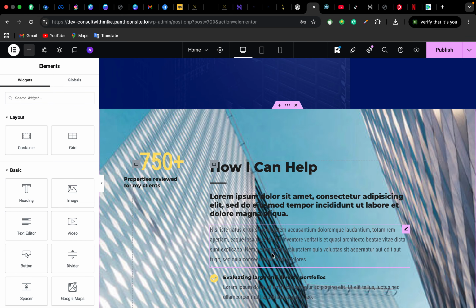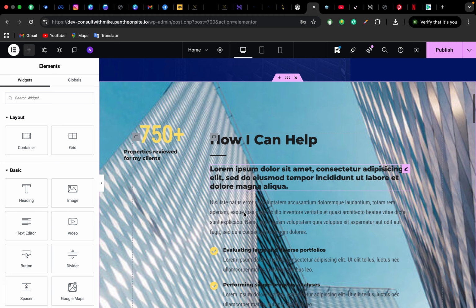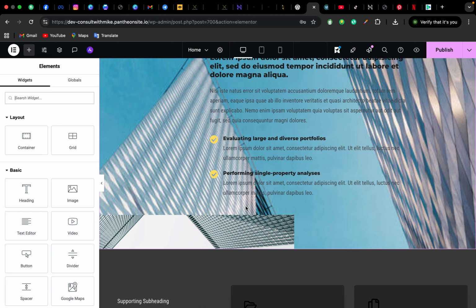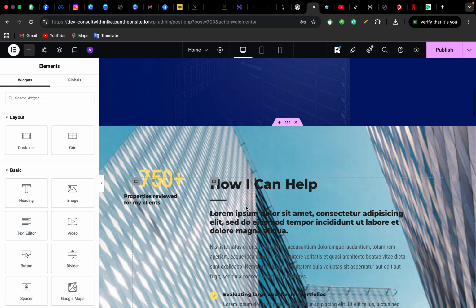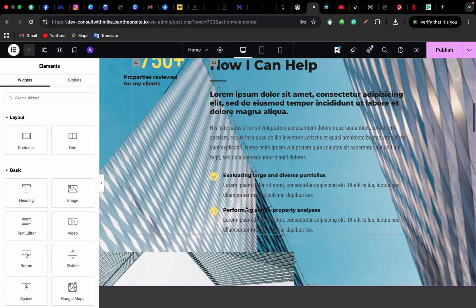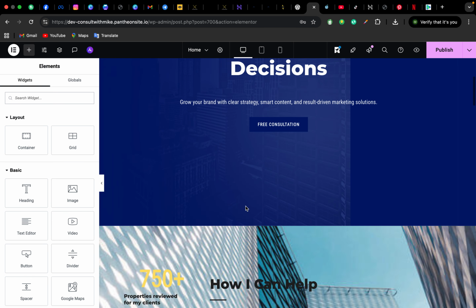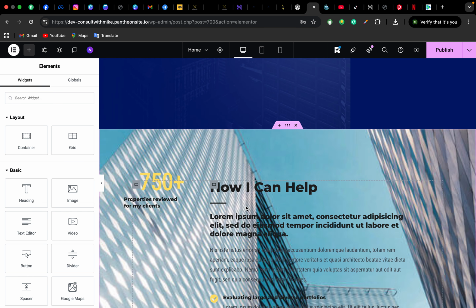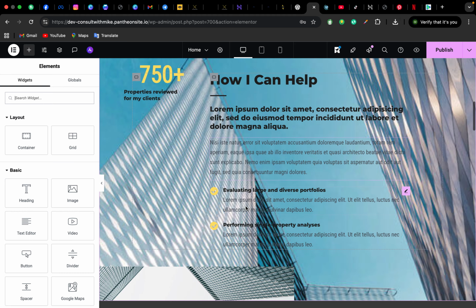Day 18 from 0 to WordPress Hero end of the year challenge. Yesterday we talked about how you can add an image as background of a section, but today we'll be talking about how to add an image as background overlay for a section. So there is difference between the main background and the background overlay. So without wasting much time, let's get on to business.